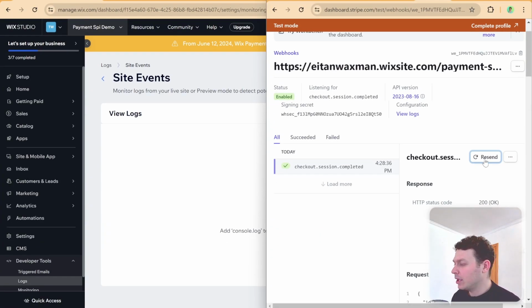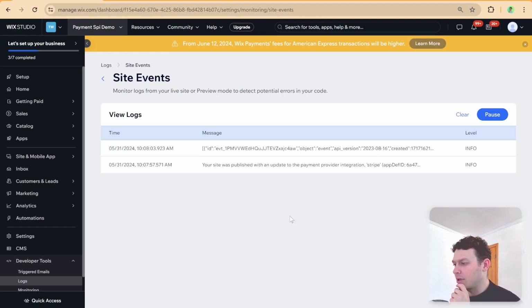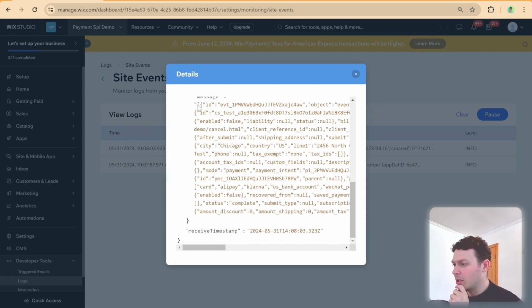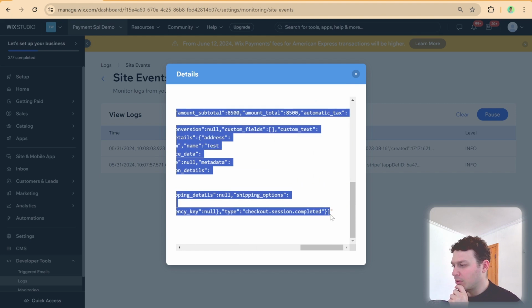Okay, so I'm going to go ahead and hit resend here for our webhook. And here in the site logs, let's see what we see. Okay, so here this essentially now is our payload. So I'm going to go ahead, grab that, and copy it over here.